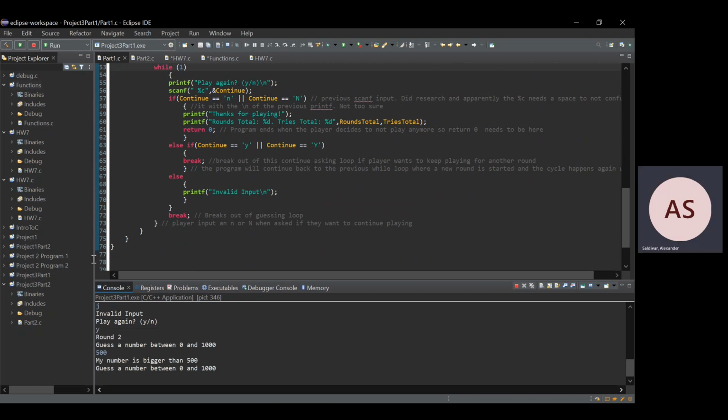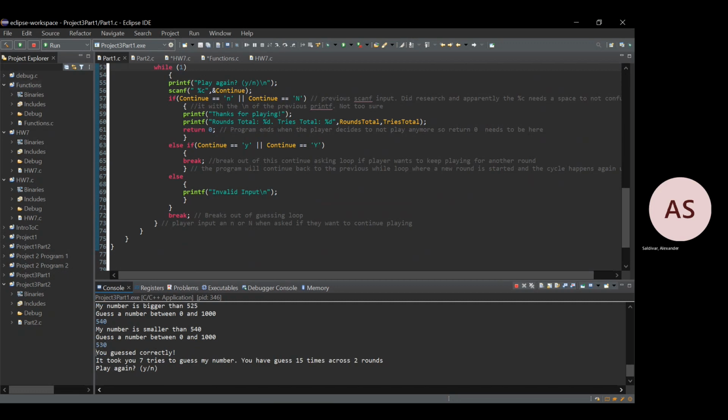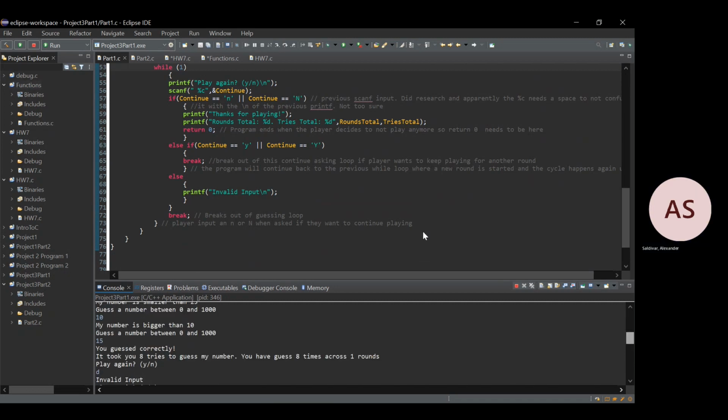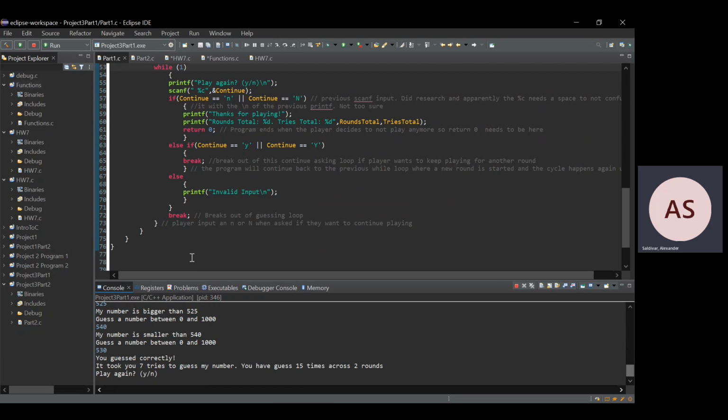So 500, 700, 600, 40, 35, 30. So it took me 7 tries this round, and last round it took me 8. 8 plus 7 is 15 across 2 rounds.